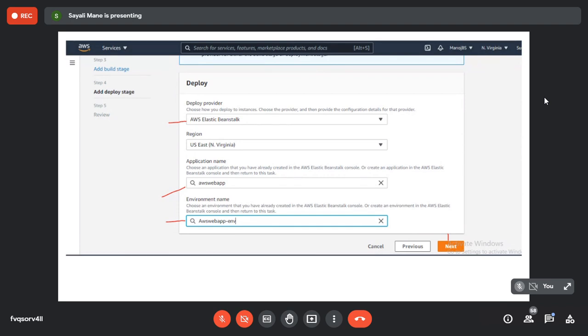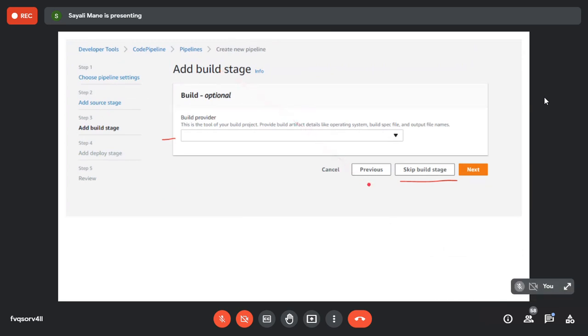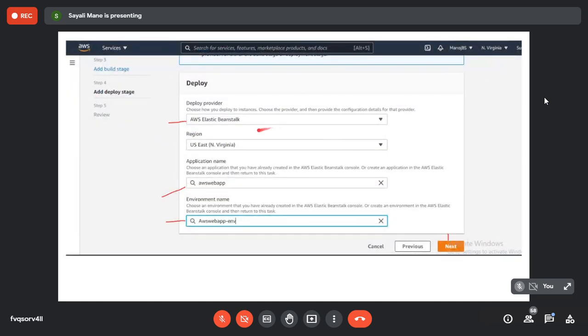See here, in deploy provider, select from build stage. Build stage you have to skip, right? Just wait a minute. This one, see. Skip the build stage. Yes, ma'am. Okay, now next one here, click on the AWS Elastic Beanstalk.